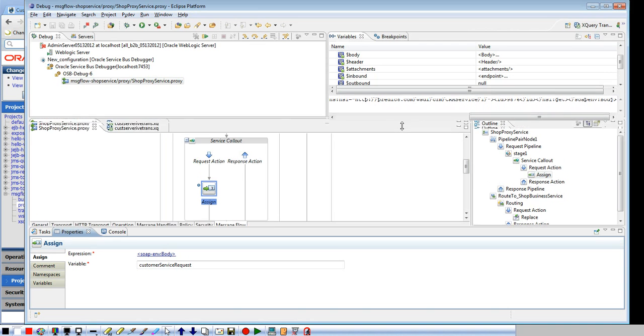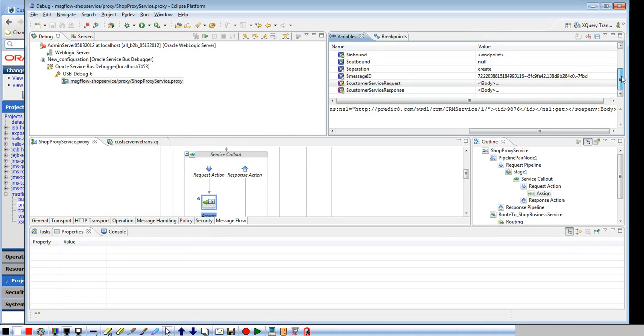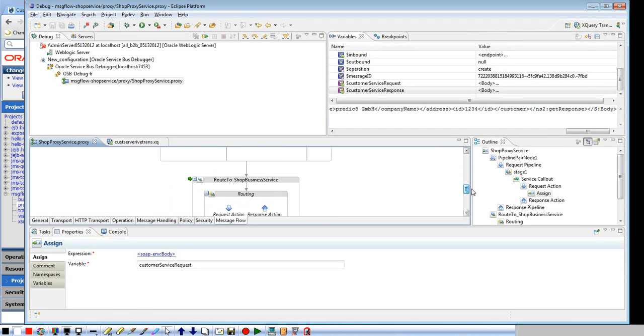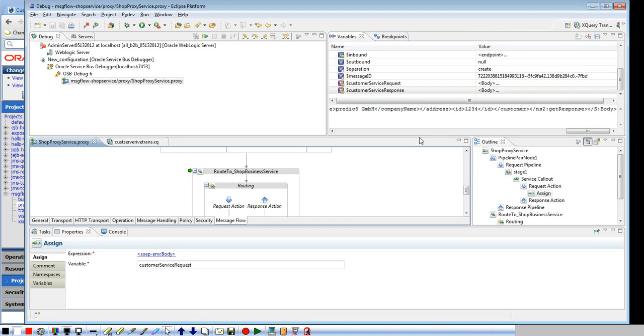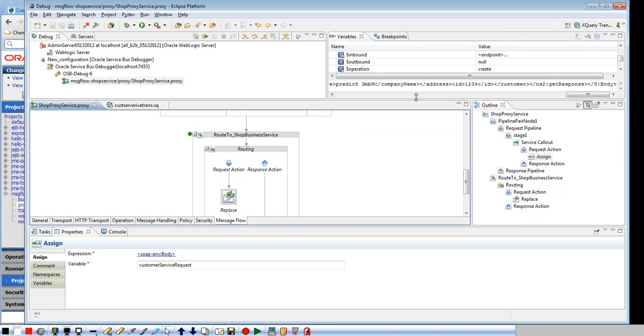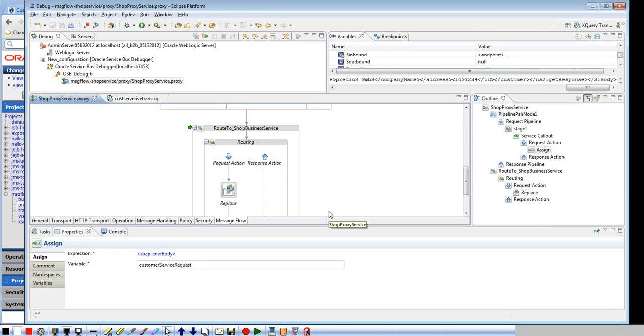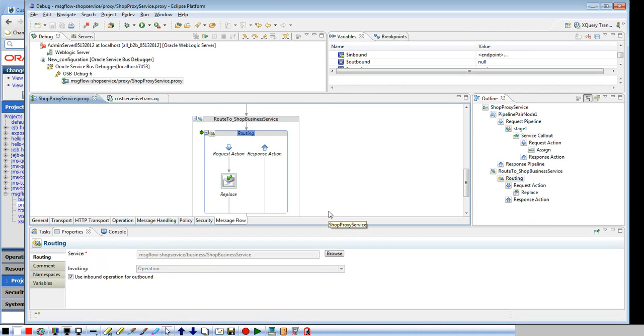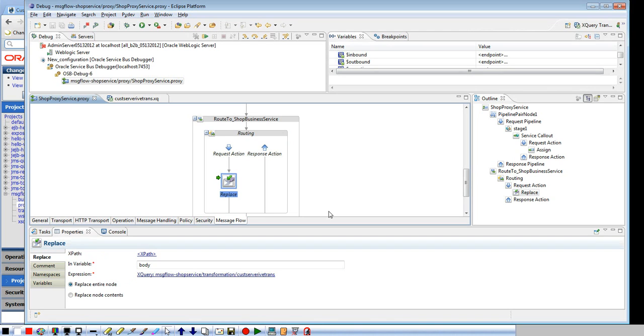Since the call out is done, let's see what's in the response. See, we got the entire response, last name, this and that, customer ID and all that, right? And that's in the customer service response variable. Okay, going forward, now our execution is stuck at that point. Okay, let's go further. So you hit F6 again. Now we are in the replace action.